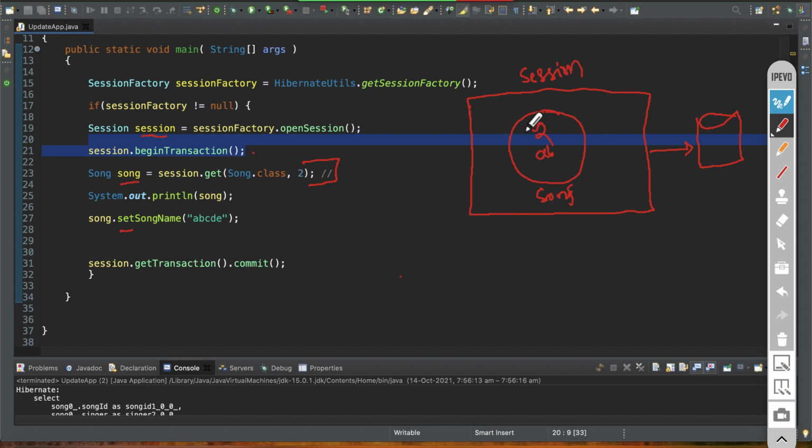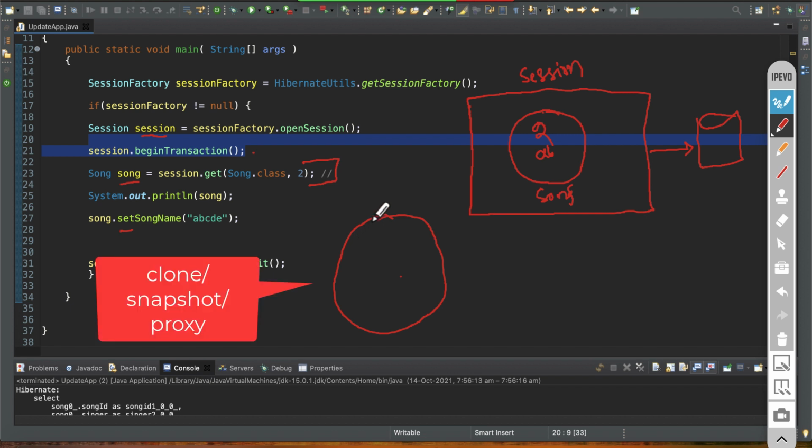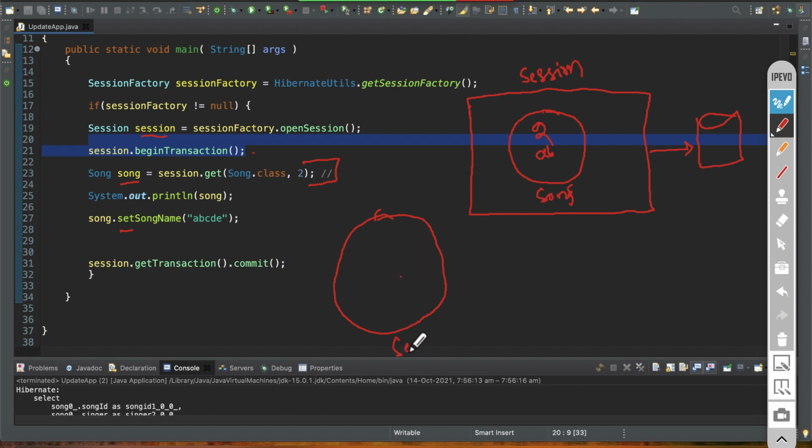Okay, and you know about that because this is the persistent object. The moment the object is loaded into the session, the same copy of this object will be created. Another snapshot of this particular object will be created. We'll go into much more detail on that internally. Later we'll debug the code and see that. But for now you can see another song object is created, another snapshot of this particular object has been taken.